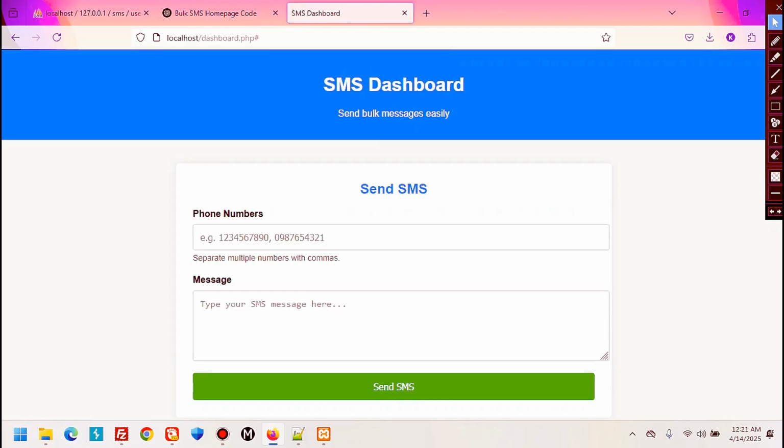Oh, let me check. There is no response. When I check on my phone, the message is not there. Then what? Do you know what? We are going to include an SMS gateway to make our SMS sending platform active.